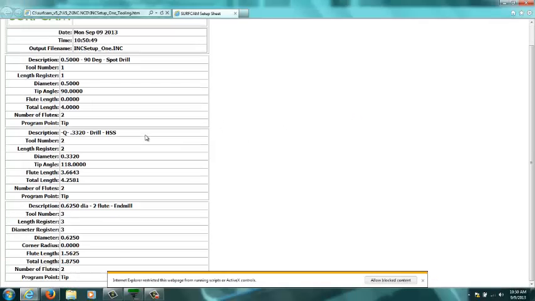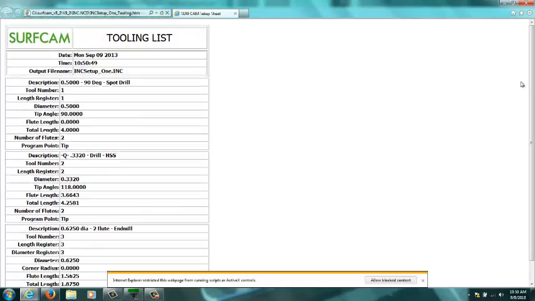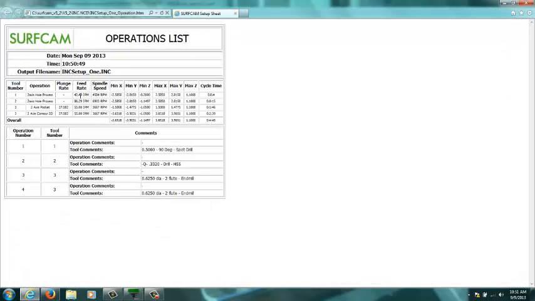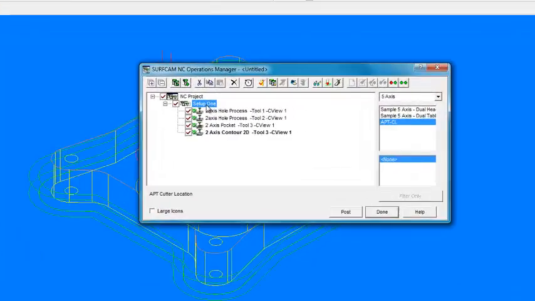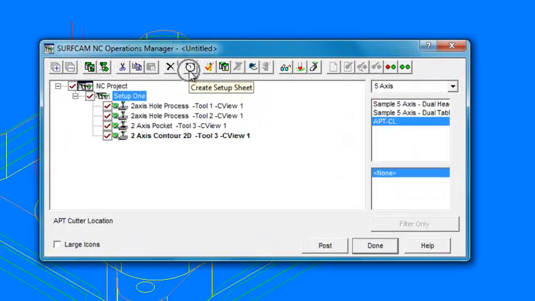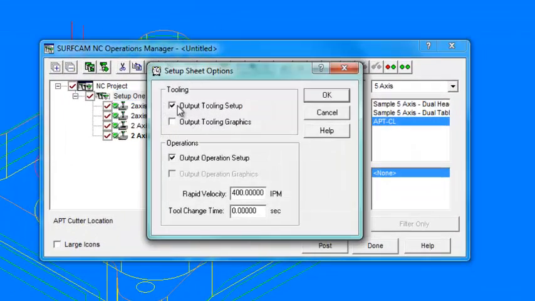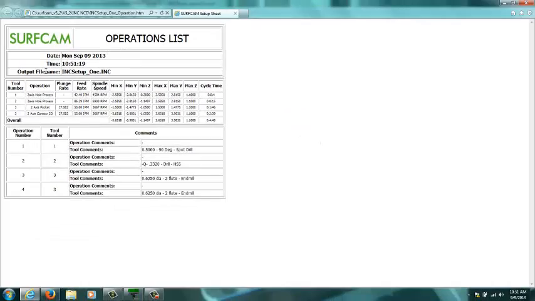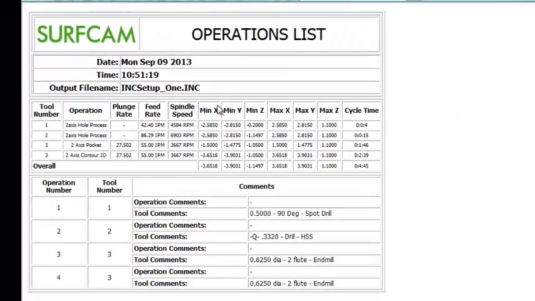And oftentimes we'll look at this, it kind of gives us some more information, tells us the tools and whatnot. Let's close that. This is the one I prefer to look at. It's the operations list. So again, you decide which you want. You click the setup one, click the time clock. If you don't want to see the tooling setup, you just want to see the output operation setup, you click OK, and that takes you to what I like, which is the operations list.